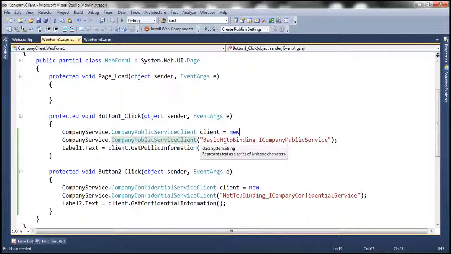But if you are outside the firewall, you will be able to generate the proxy classes, but when you try to invoke the method, the firewall will block that. So basically you will get an exception at runtime when you invoke the method.